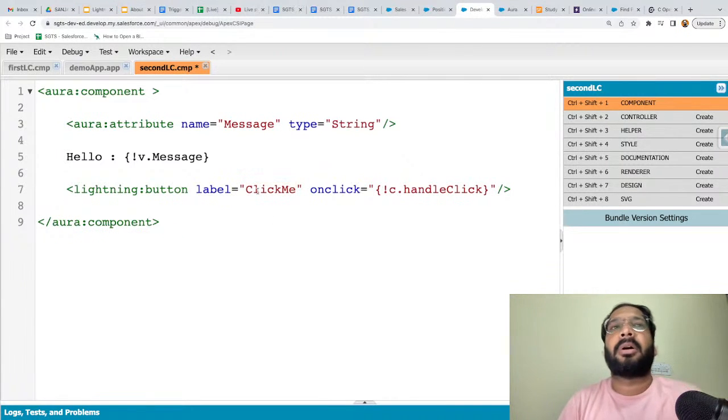If you remember, I explained JavaScript. In JavaScript also we created a button, and on click of that button I used to call a function, and that function I used to define in the JavaScript. So this is our component file, and here we are using this lightning button, so it will be rendered on the UI, and whenever you click on the button, this handleClick function will be executed. Now this handleClick function we need to define in the controller.